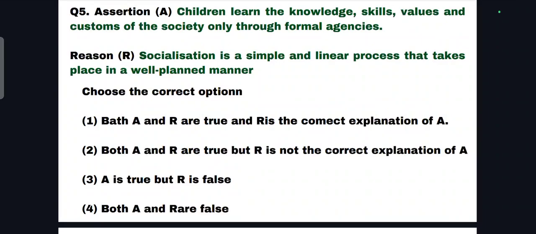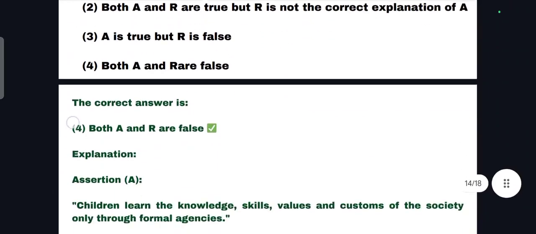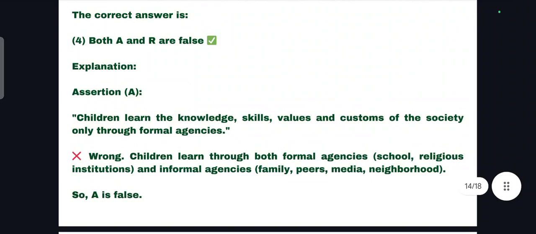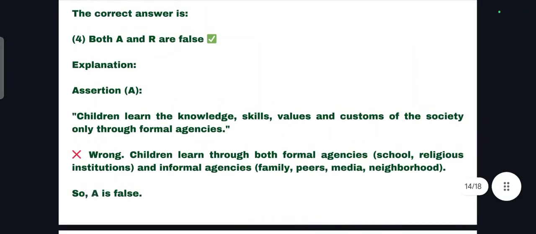Okay, let's see the answer. So the correct answer is: both the statements, assertion A and reason R, are false. Why? What is the assertion? Children learn the knowledge, skills, values and customs of the society only through formal agencies. It is a wrong statement.